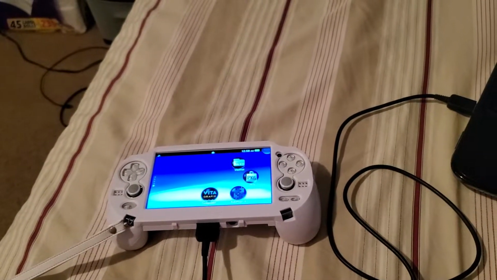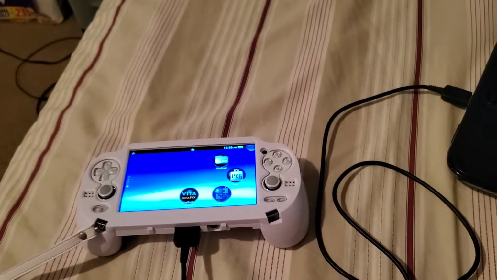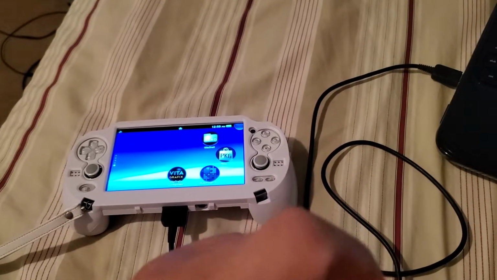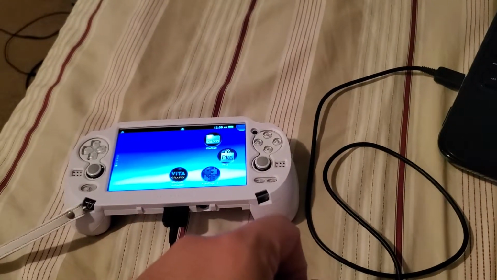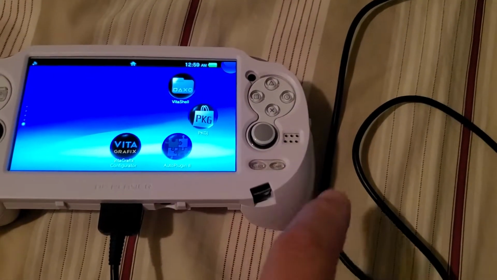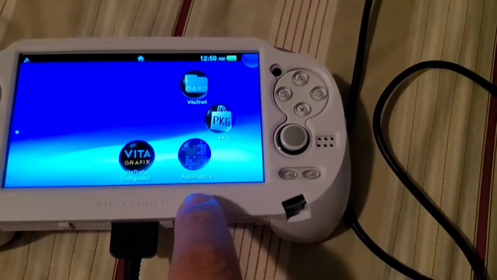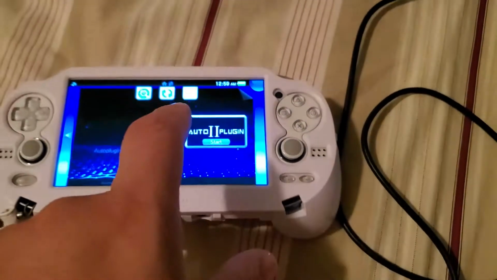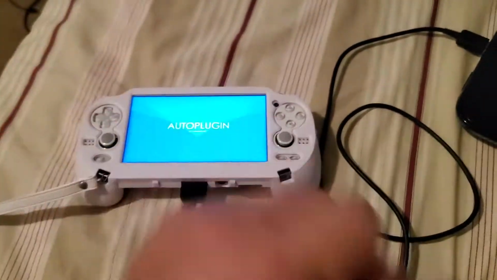This is a random name 951, and I want to bring you a little tips and tricks video regarding SD2VITA as well as VitaShell. So we're going to start off with SD2VITA, and we're going to be using the autoplugin too. Now, this is more of a troubleshoot issue.